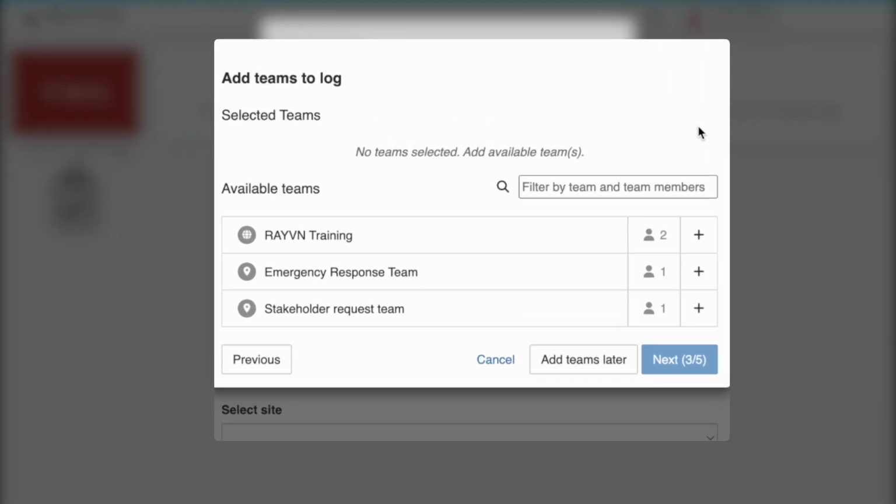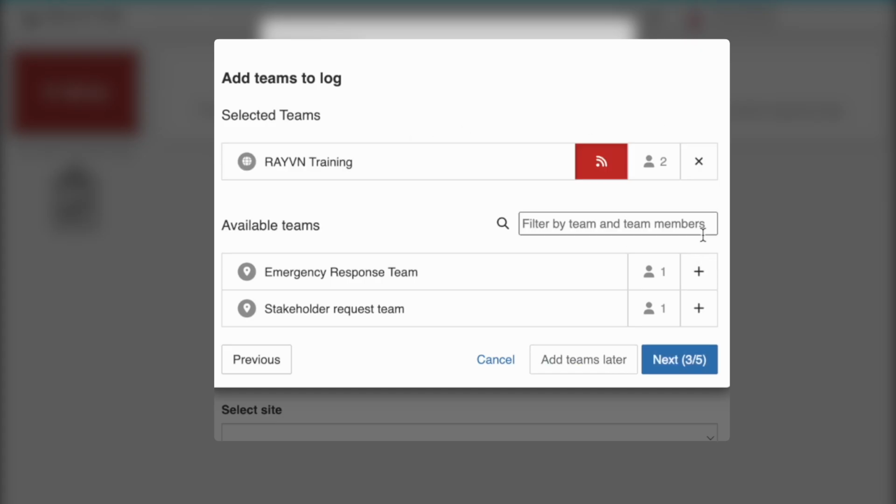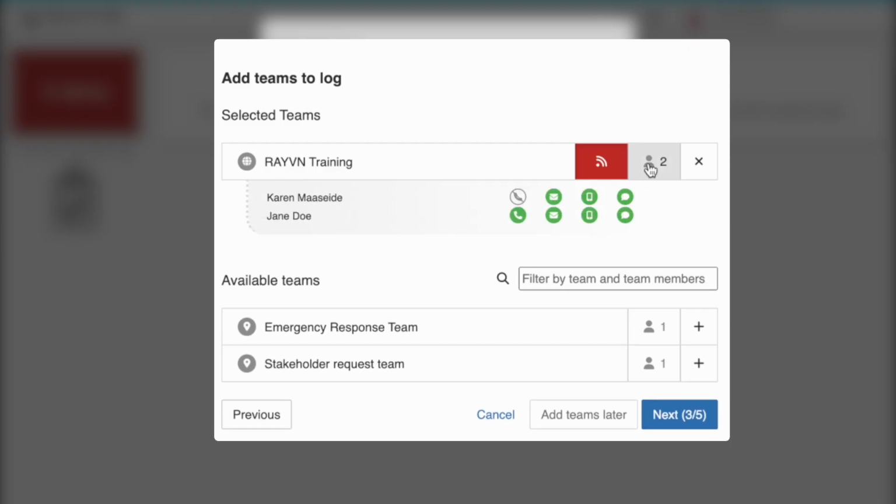In step 3, we choose who we want to receive this notification, as well as be invited to the log. Some teams may be predefined specifically for this log template, and we always have the option to add more. We can see this under Selected Teams, and we can add more teams through Available Teams. We can open each individual team to see who is included in the teams. We can also see which notification channels are switched on for each user. If necessary, selected notification channels can be adapted for each individual person. This has to be done by an administrator.